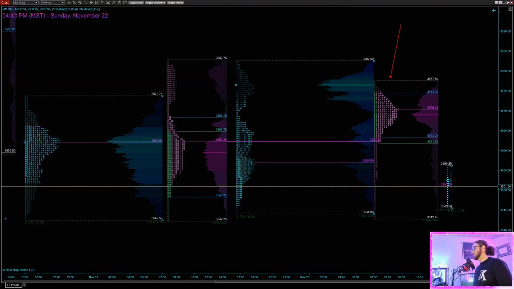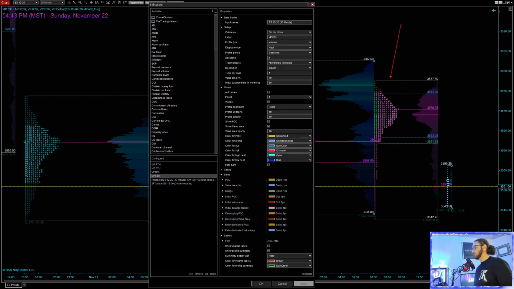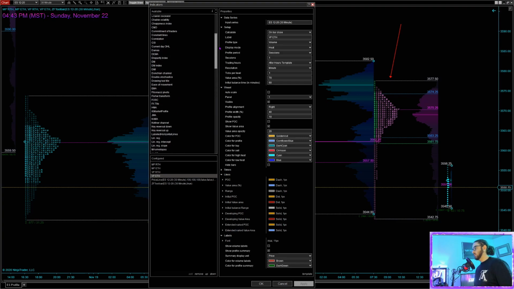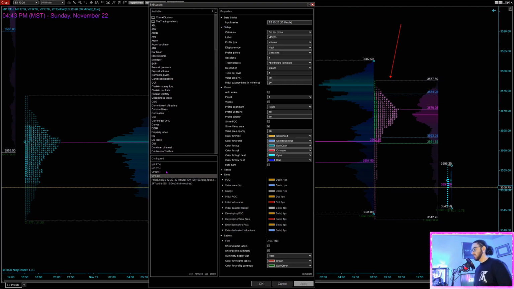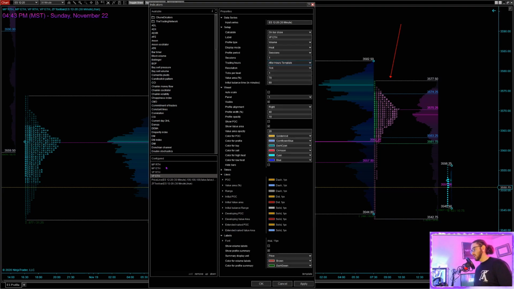Now, let's do the extended trading hours volume profile. So what you can do is add another order flow volume profile, and then copy basically the same exact settings from the previous volume profile, except for what we're going to change. We're going to make sure the resolution's on tick. We're going to make sure that the trading hours template is set to our after hours template, just like our ETH or our extended trading hours market profile.